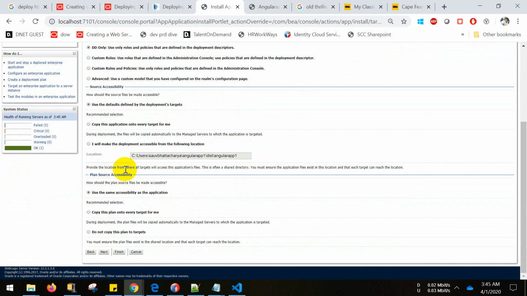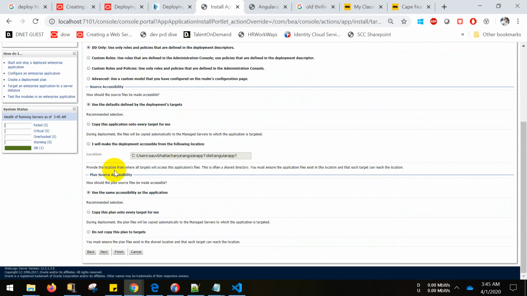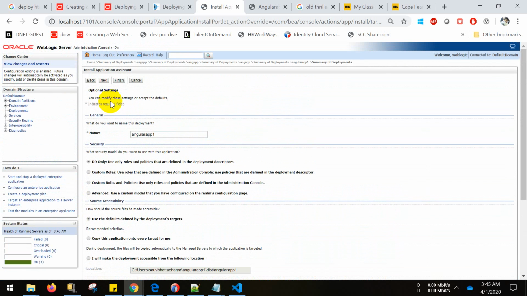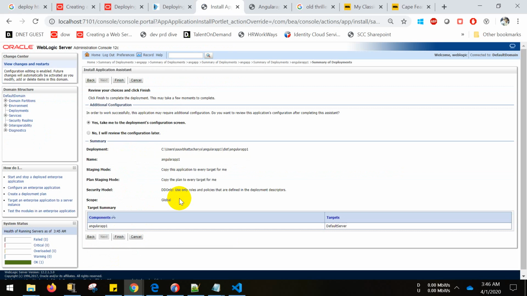If the server is hosted on multiple nodes, for example two nodes, it is better to use copy this application to every target. This is a local server which has only one node, so I could use the default, but it's better to copy to every target. In a load-balanced server, if you choose the default one, it will be deployed to only one of the servers, not both. This option makes sure the application is served by both servers.